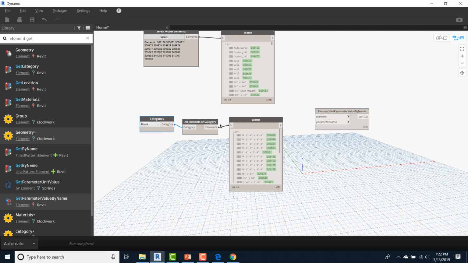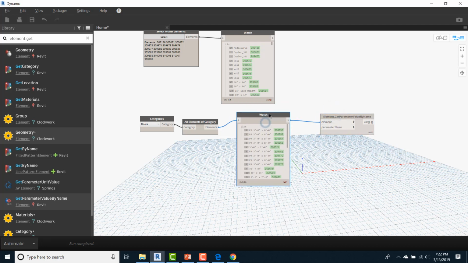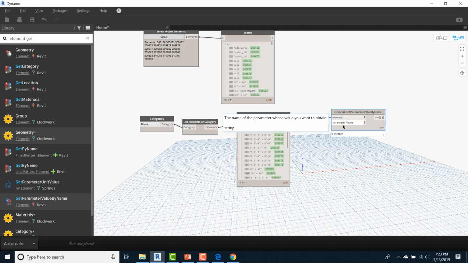So with this watch, we don't have to go elements and connect it here. This watch sometimes acts as a conduit. So I can go out the other end and connect my doors to the elements, and here's the elements that I'm feeding it into. So I want Dynamo to get the parameter values of these doors. And now I just have to tell it the name of the parameter, all right?